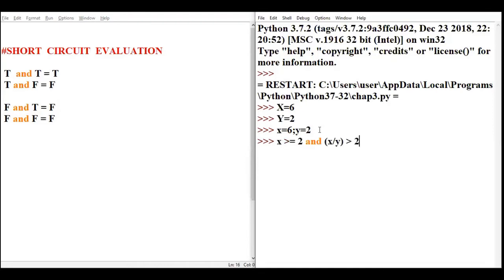If you see here, x is equal to 6 and y is equal to 2. Now, when I enter this, definitely I'll be getting true because x, 6, is greater than 2. And when I divide 6 by 2, it is of course greater than 2. So both are true. So you are getting the result as true. Now, let me say x is equal to 1 and y equal to 0.